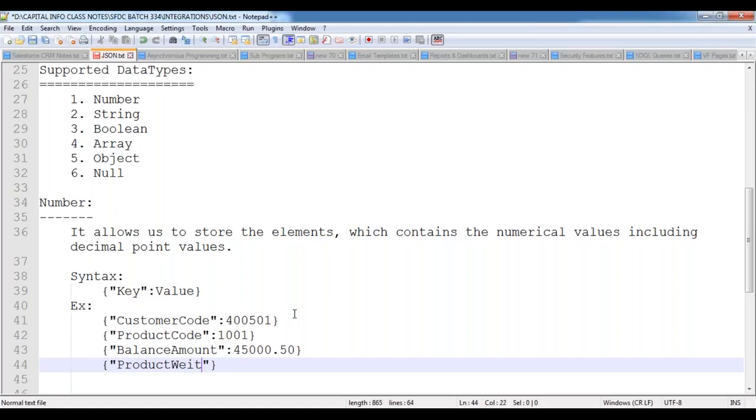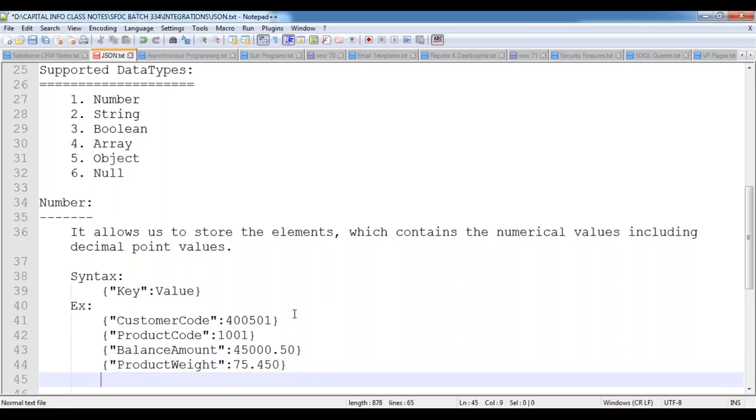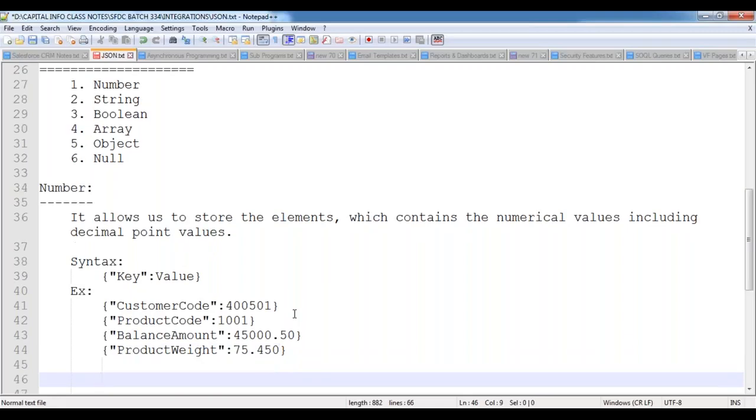Product weight. Product weight is like 75 kgs, 450 grams, so it will have some decimal values. After the decimal point, it may have 2 digits, 3 digits, 10 digits, whatever, anything. It will accept. We don't have separate data types for the integer part and the decimal part. There is no such kind of data type in JSON. JSON simply has one data type, number.